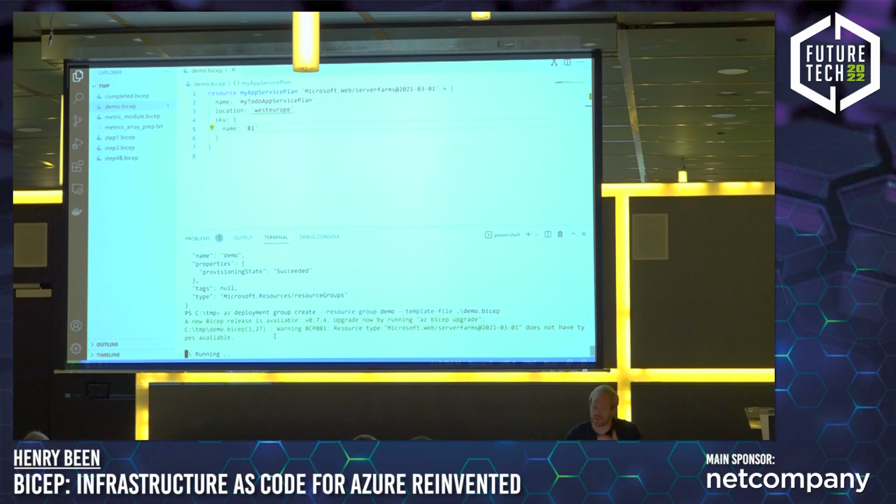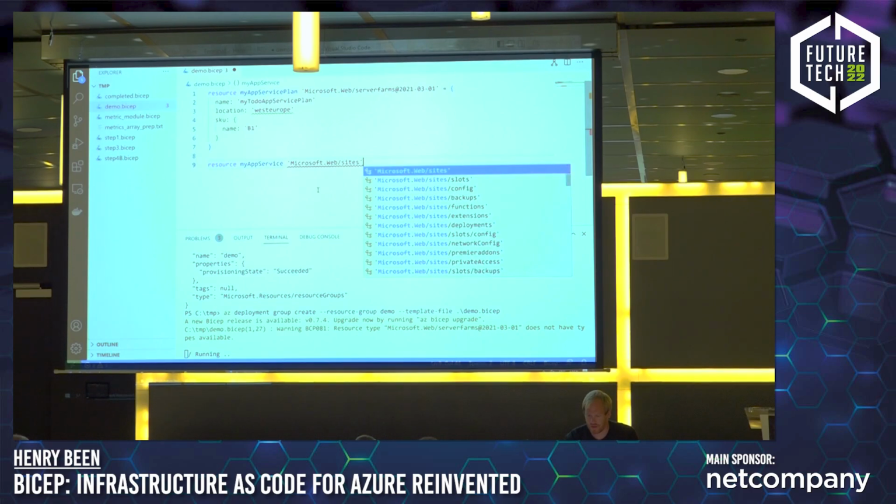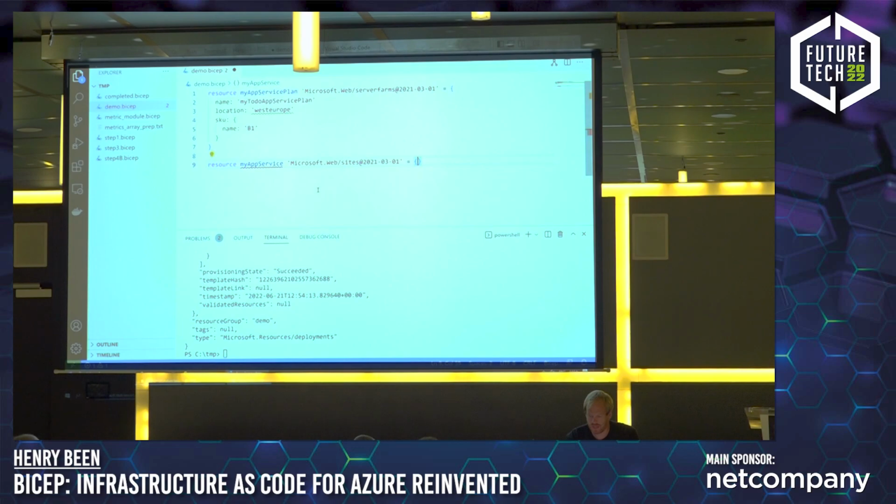Now, from here, we can just continue building our infrastructure. Remember I said we're also going to need an app service on top of the app service plan. I'm just going to create a new resource, my app service. And now the type needs to be Microsoft.Web/sites. I have to specify a version, which is again the latest, and then its properties. And meanwhile, we see that my app service plan is created.